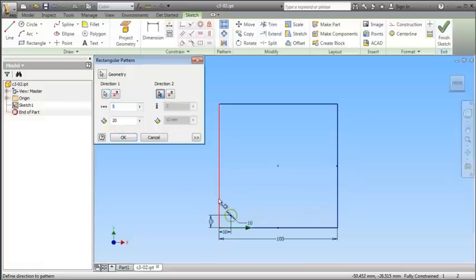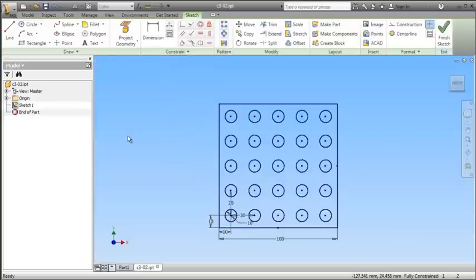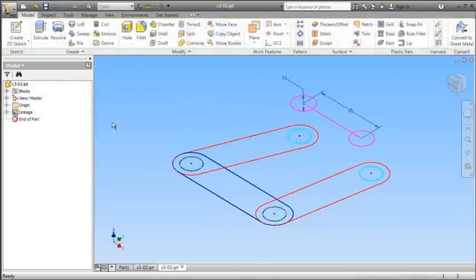Most of the time we would prefer to create something like a hole as a feature and then pattern that feature. However, if you need to create something that's a little more unique, or if your profile is something more complex than, say, just this circle, this is a great capability to take advantage of.